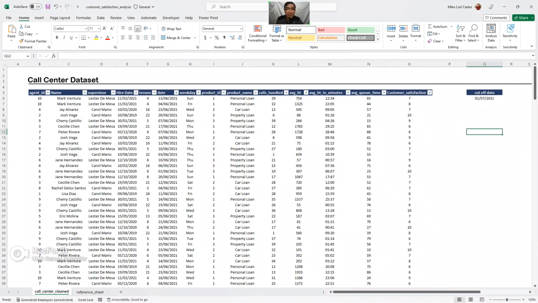So I'm going to explain how to automate the summary statistics and box plots for your data. Here I have my data, that's the call center dataset. So I'm going to generate the summary statistics for the columns tenure, calls handled, AHT, queue time, and customer satisfaction. So that's a total of 5 columns.